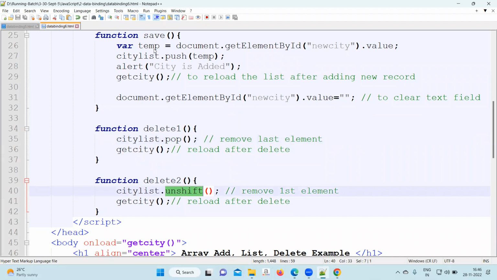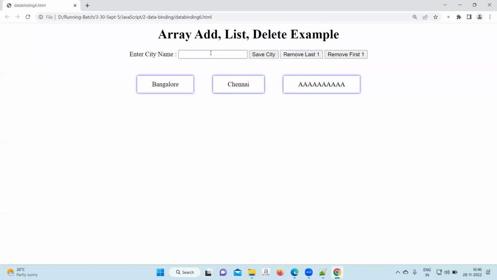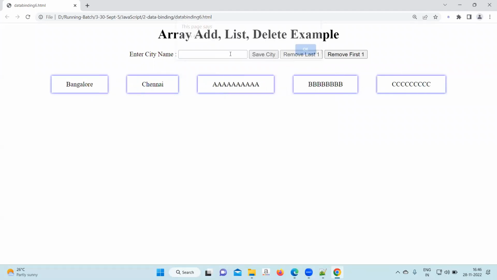Now I'll add here call A. Let's add call B. Let's add call C. Let's add call D. Okay. Next, after that, I'll delete the first. So what should go? Bangalore. Not happening.